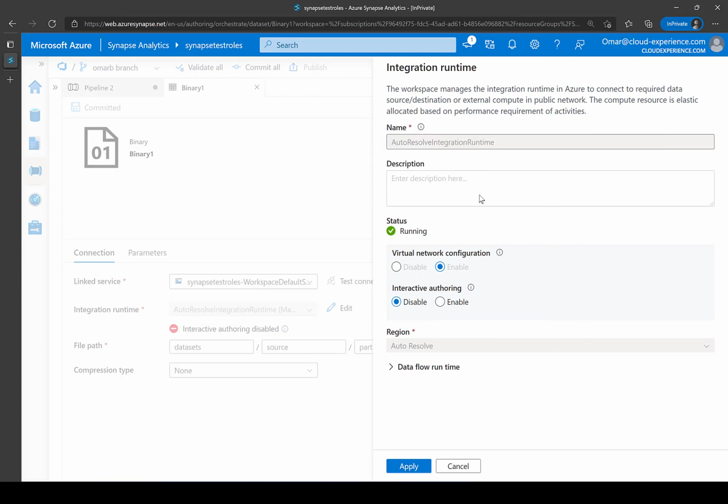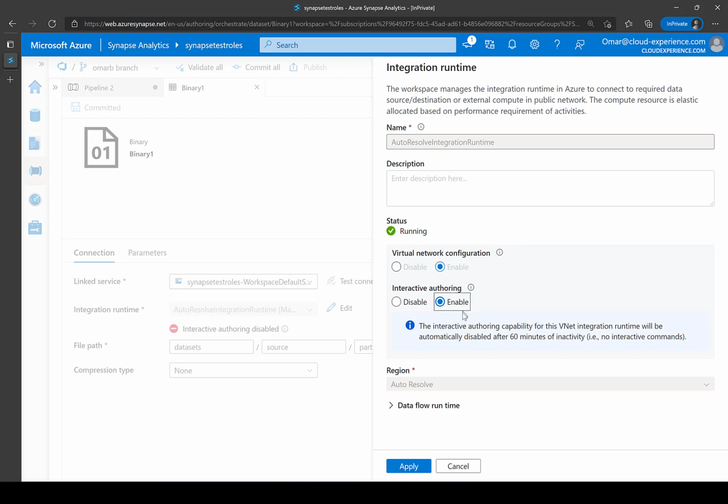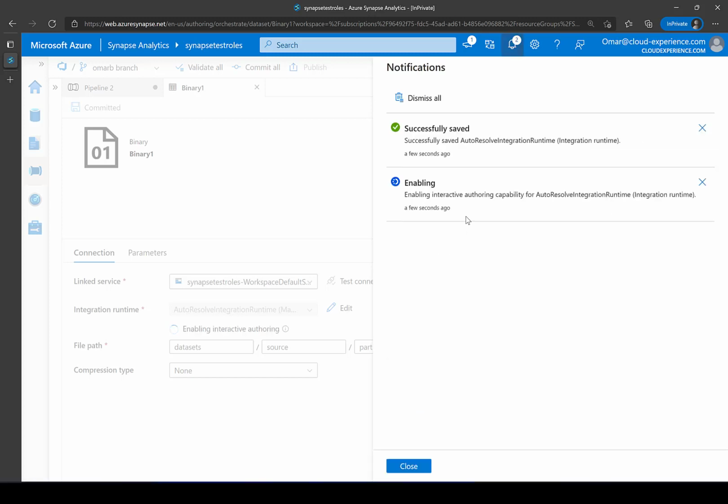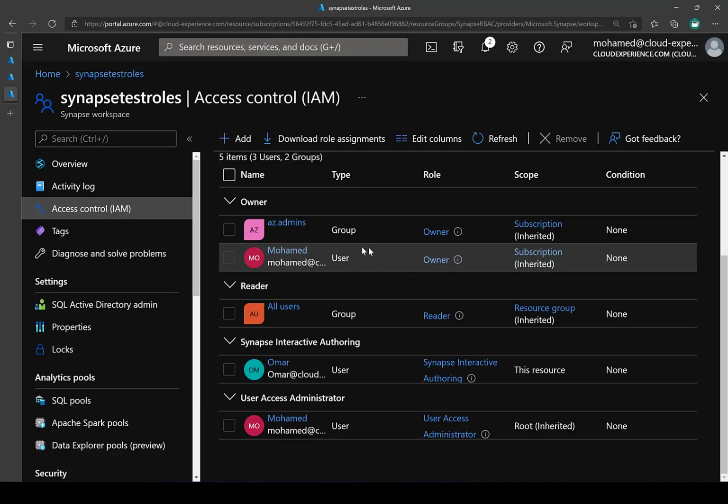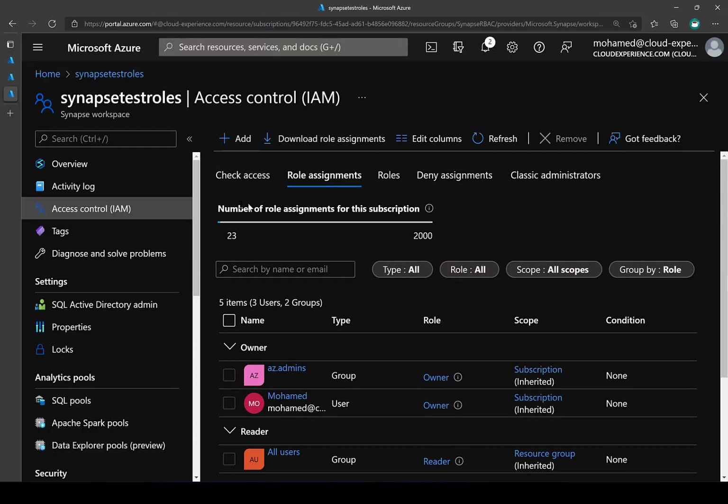Now, I got this question from my customers about what permission is needed to enable interactive authoring. If I try to enable it right now, okay, so I want to show you this. Typically, without any extra permissions, the user will fail. In this case, our user succeeded, and that was because I did not remove the permission.